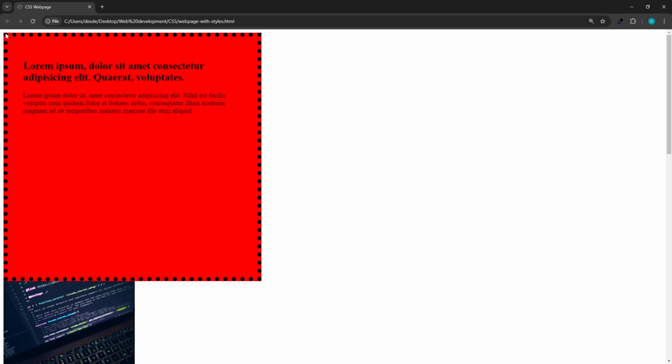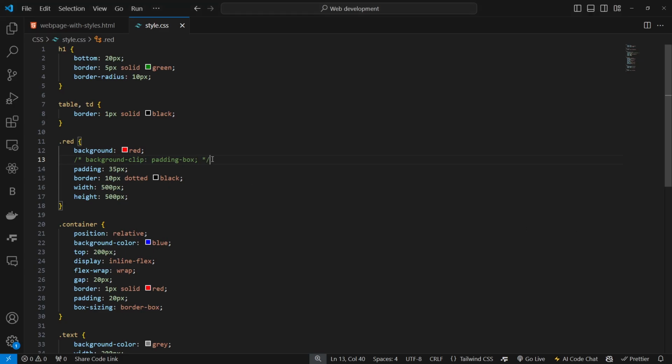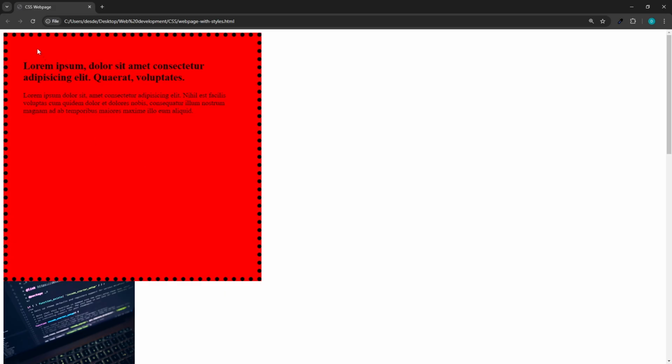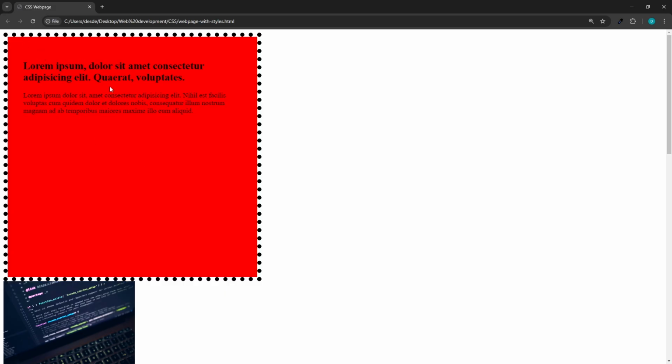So we can mute this first so we can see how the default value looks. So now as you can see, our color starts all the way from where our border starts. Now when we set this to padding, when we set this background clip property to padding box, our background color will now start from where the padding of 35 pixels we set. It will start from there.